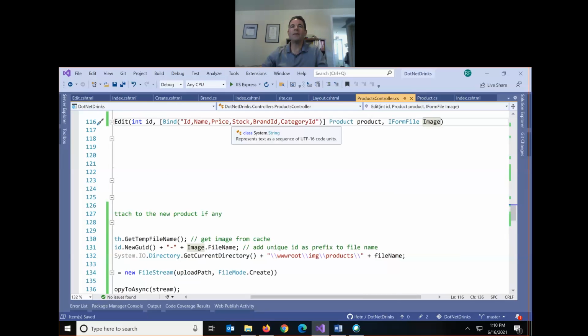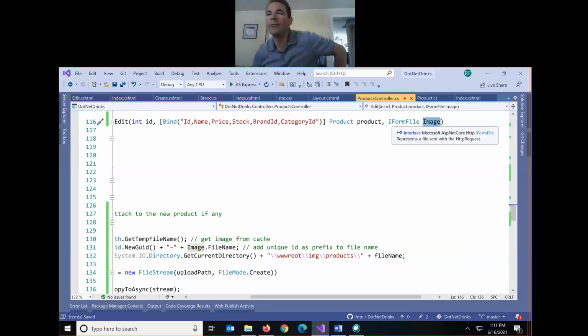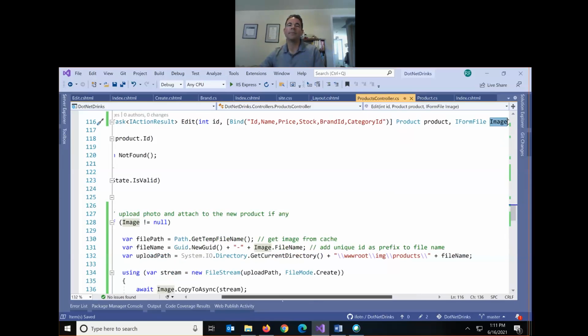So I've taken out the image parameter here. I've added a new image parameter using the IFormFile interface. So it now represents a file that's been uploaded. So now I want to go try this out. We've still got some placeholders on some of our products. I've provided images with those products. So I'm going to try and upload one. Let's see what happens.